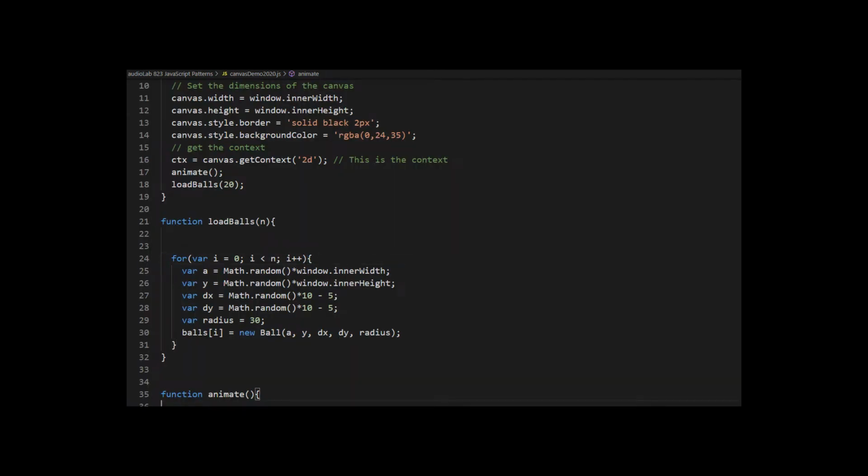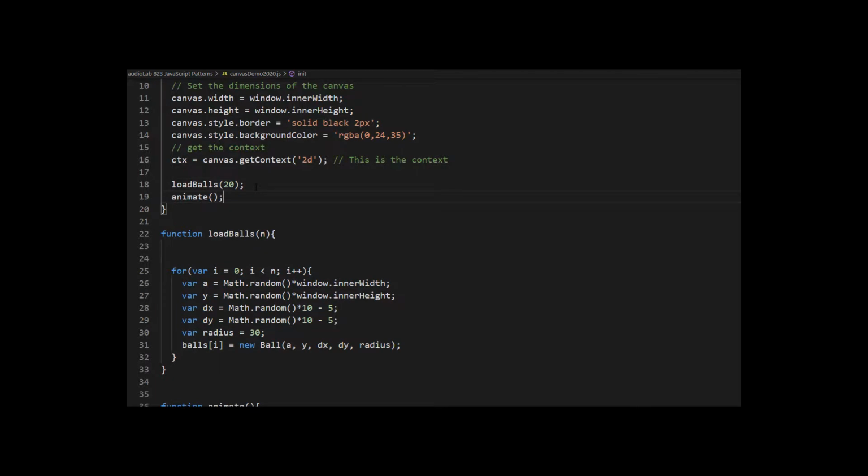So to run these balls, I'm just going to come down to animate, and I've loaded the balls. Actually, I've called animate up here. I need to move this down. So I'm going to load the balls before I call animate. Animate's down here. Now all the balls have been made.